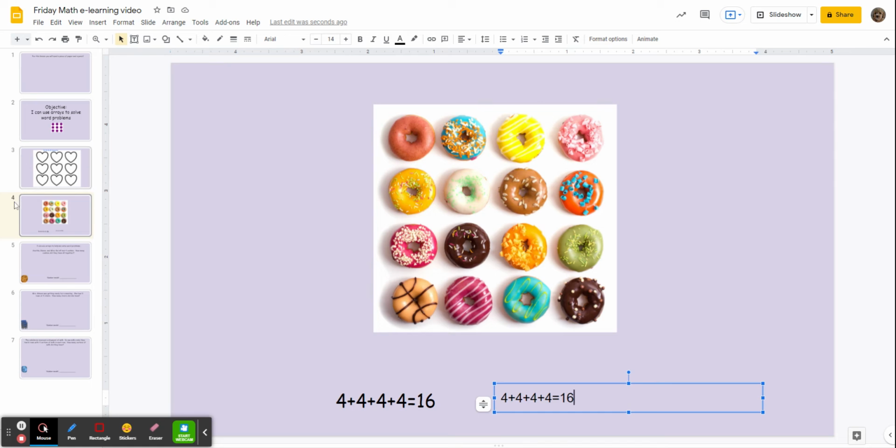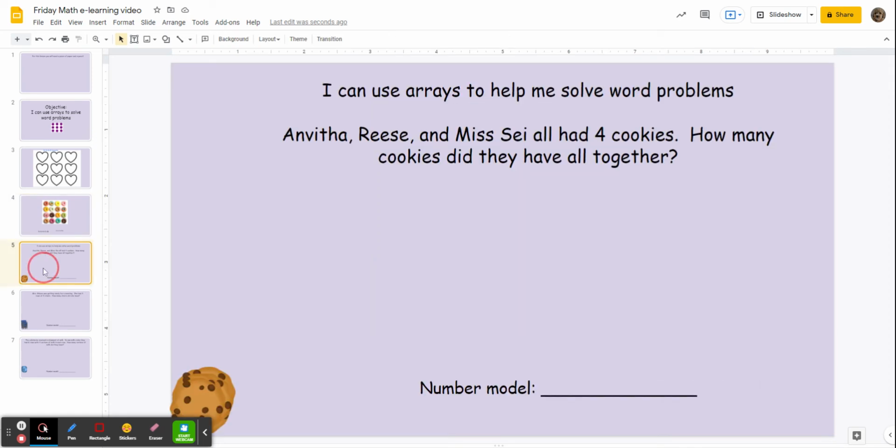All right, let's take a look at a word problem, because if you remember, our objective is to use arrays to solve word problems. So now that we've had a little view of arrays, let's take a look at a word problem and see how we can use arrays to help us. It says Invita, Reese, and Miss Sai all had 4 cookies. How many cookies did they have all together?